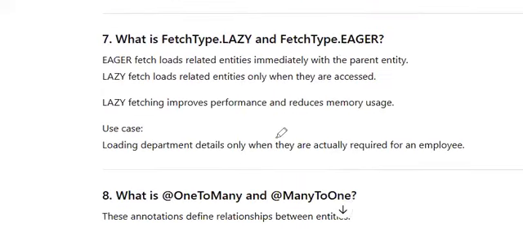Then the next question here is, what is FetchType LAZY and FetchType EAGER? Eager fetch loads related entities immediately with the parent entity. Lazy fetch loads related entities only when they are accessed. Whenever you access them, only then will lazy load those entities. Lazy fetching improves performance and reduces memory usage. Suppose you want better performance in your application, you can use lazy loading. A use case we can see is loading department details only when they are actually required for an employee.